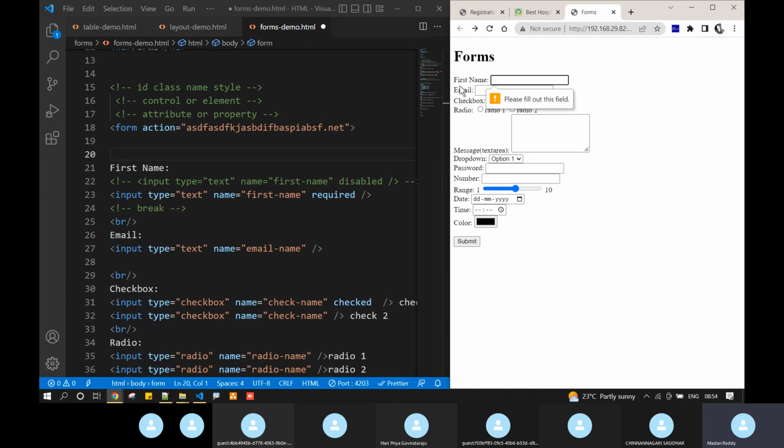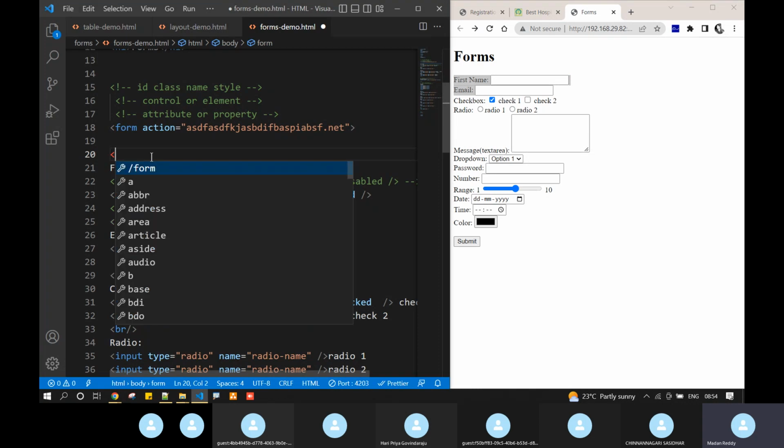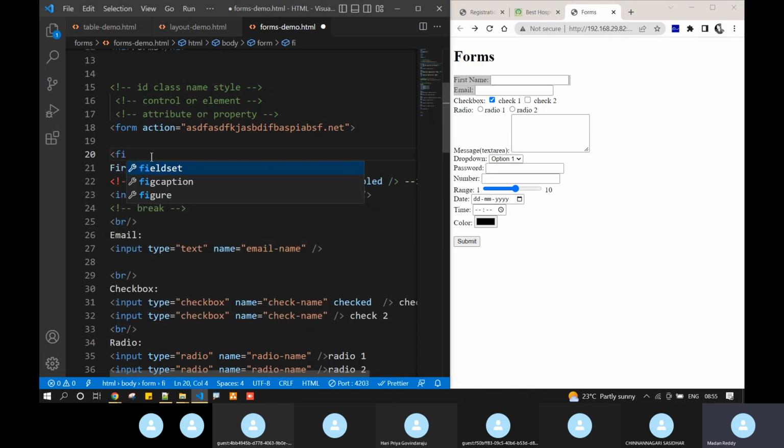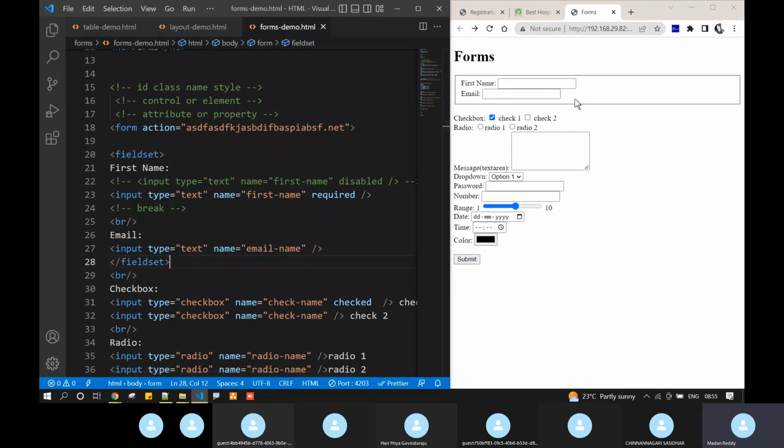Okay, first name and event, these two fields into the one group. For that, I'm going to use the one element called a fieldset. By using the fieldset, I can group that. See, now I can group that with the fieldset.